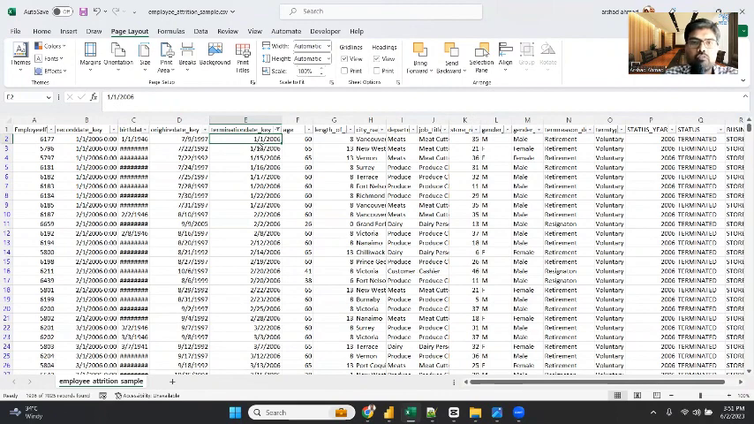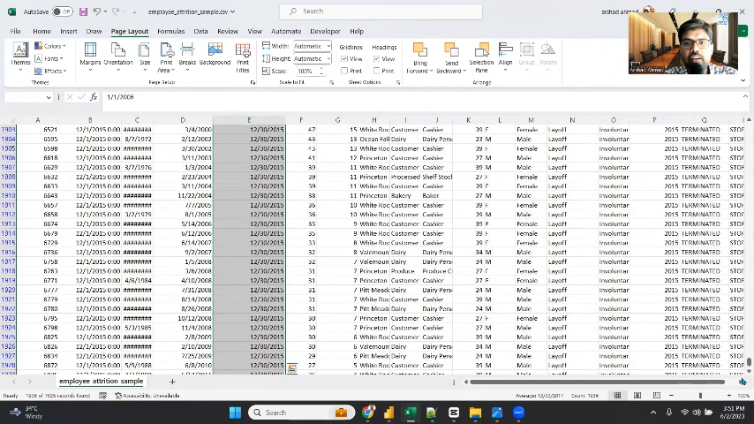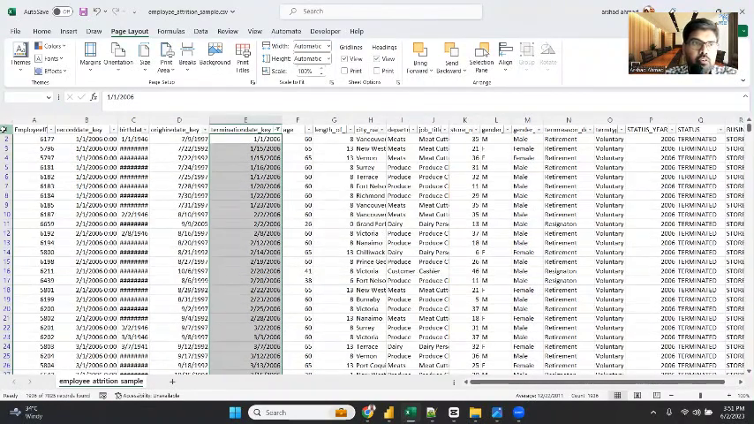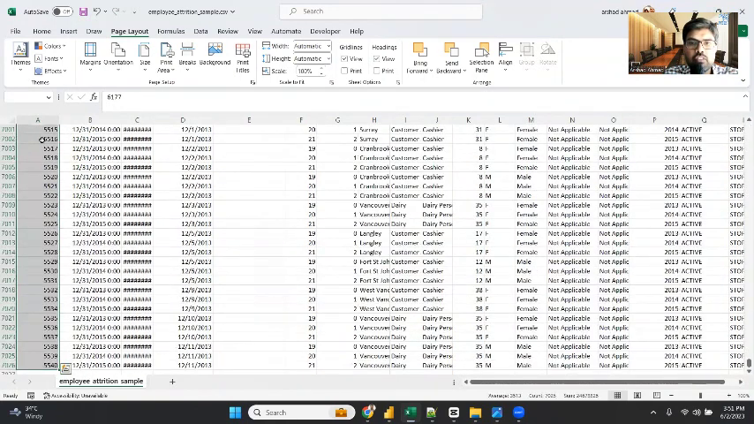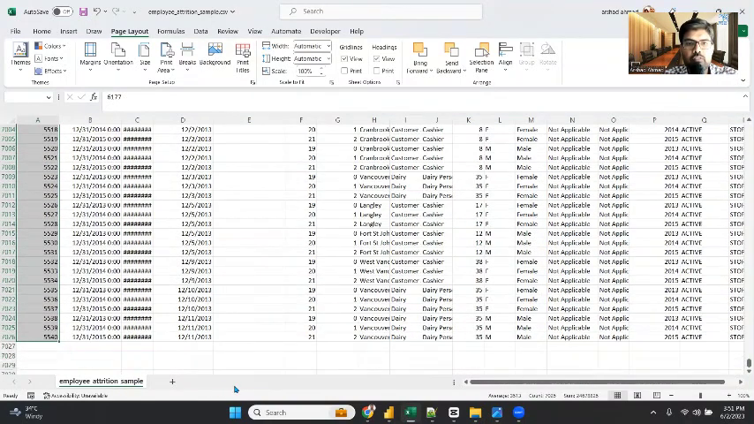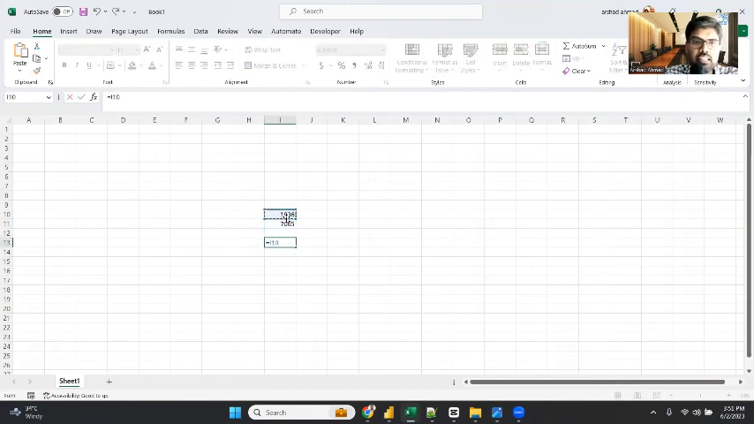So control shift down. 1936 people have attrited out of 7025. If I open a new Excel, total 1936 people have left. Total employees is 7605.